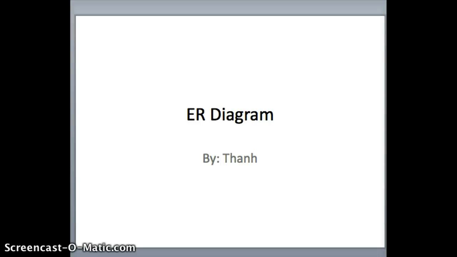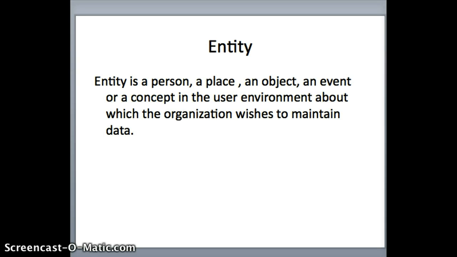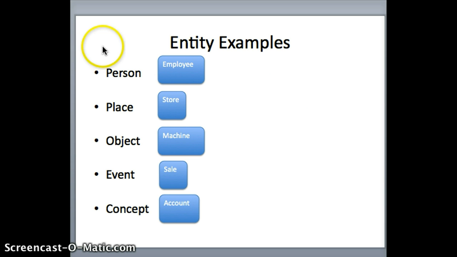Hi, today I am demonstrating the ER diagram. Entity is a person, a place, an object, an event, or a concept in the user environment about which the organization wishes to maintain data. Examples of these entities would be employee, store, machine, cell, account.